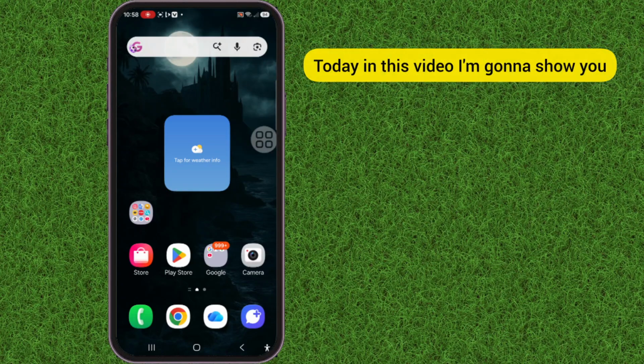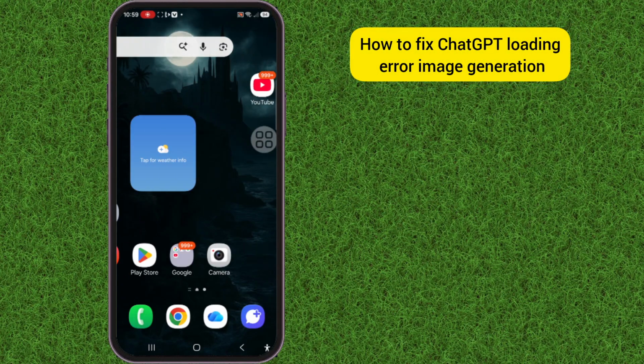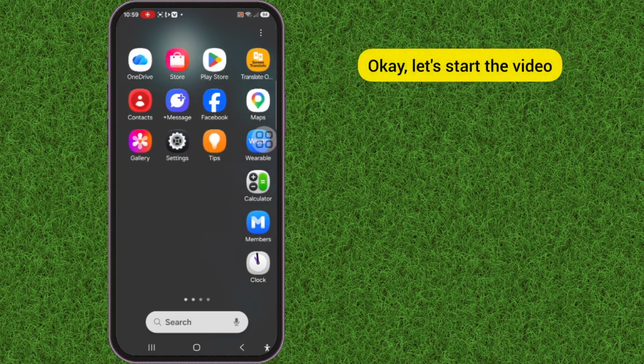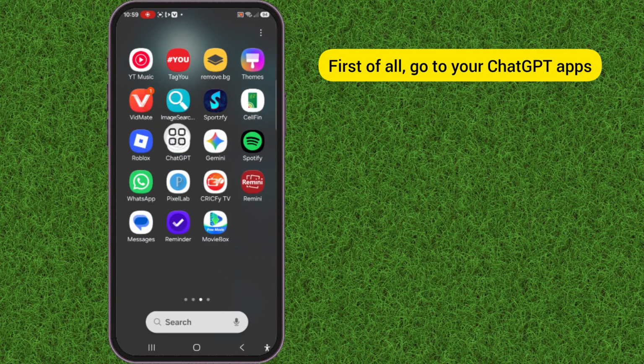Hello viewers, today in this video I am going to show you how to fix the ChatGPT loading error, image generation, try again later. Okay, let's start the video. First of all, go to your ChatGPT app.